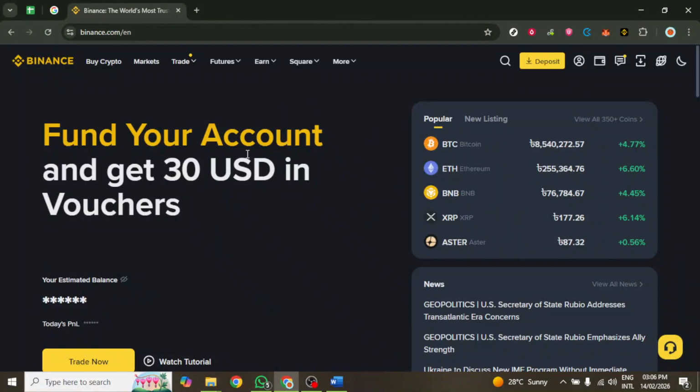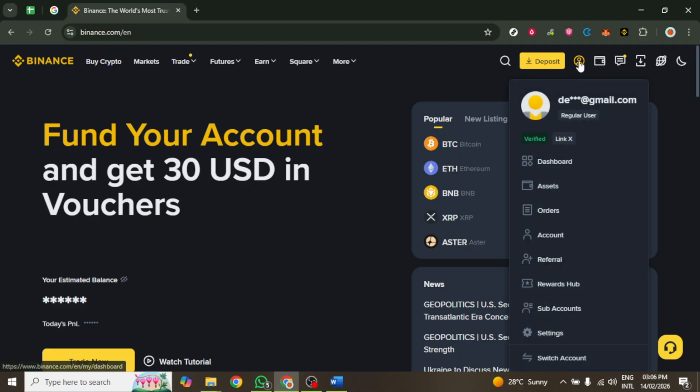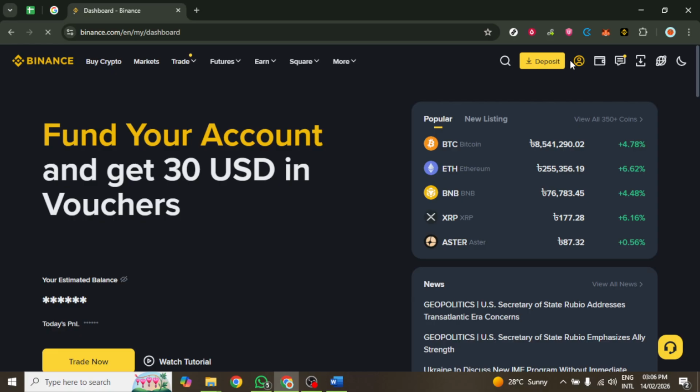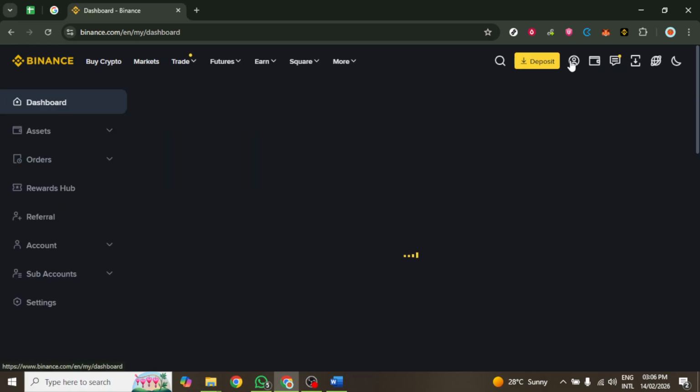In this video, you'll learn how to change your withdrawal address in Binance. This process is essential for managing your cryptocurrency securely and effectively. By the end of this tutorial, you will have successfully updated your withdrawal address.